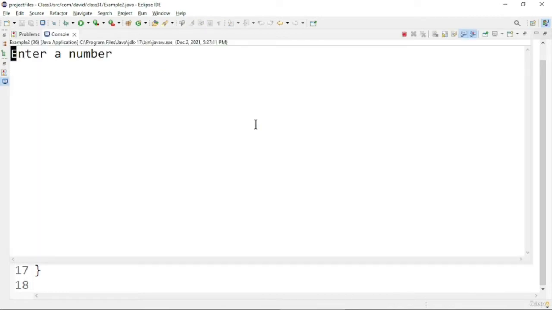So here they are prompting me to enter a number. So I will enter a number and press enter. So it is printed out correctly. That's it for this program. We will come with another program.